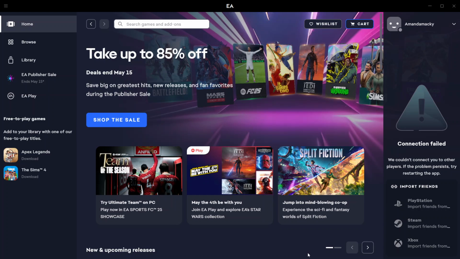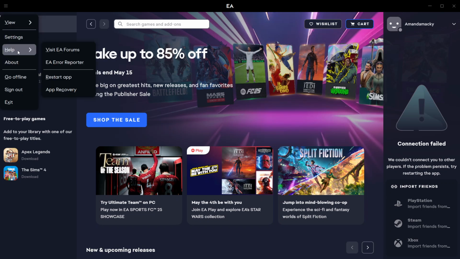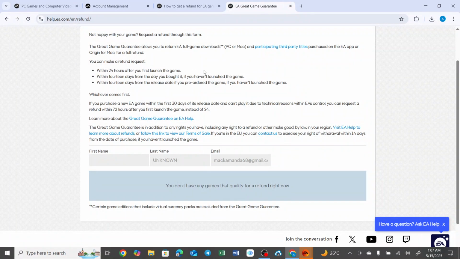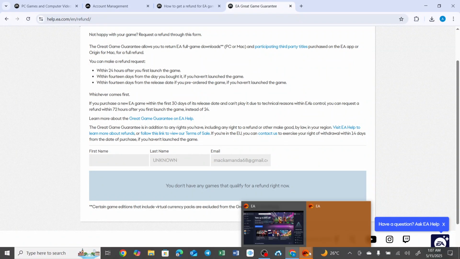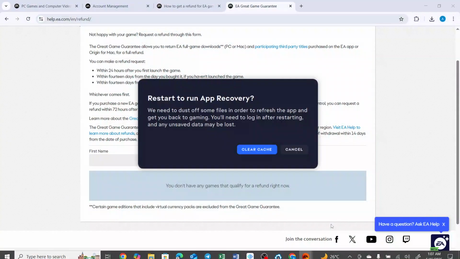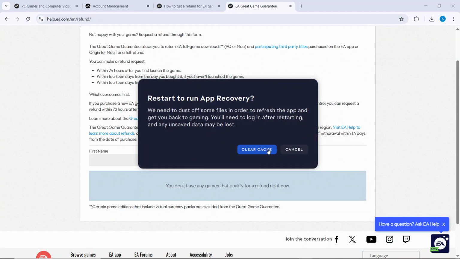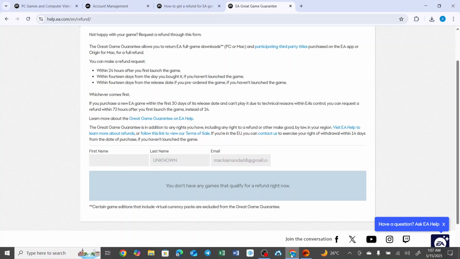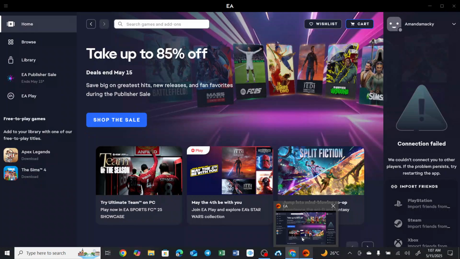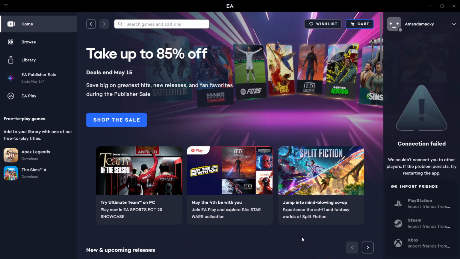Then you need to clear the EA app cache. Open the EA app, then click on the three horizontal lines in the top left corner. Go to help, and from help, click on app recovery. And once you click on app recovery, go ahead and select clear cache, which is here. Okay, and that's just it. To clear the cache. Clearing the cache can fix issues caused by corrupted temporary files.